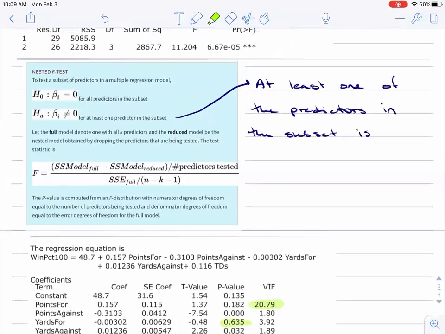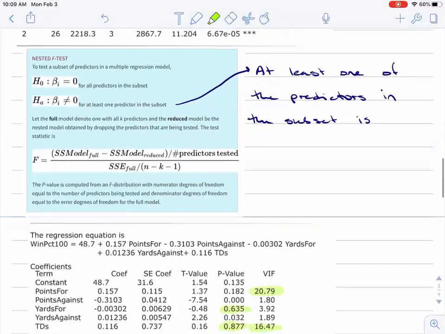I'll finish this sentence. So at least one of the predictors in the subset is contributing significantly to the model.